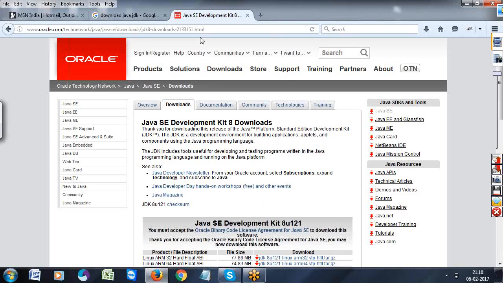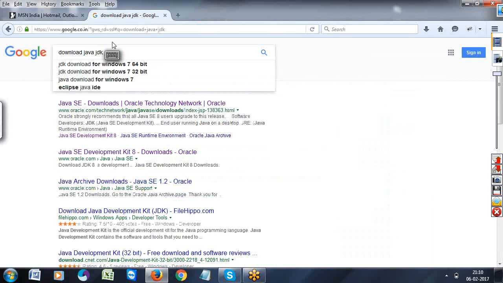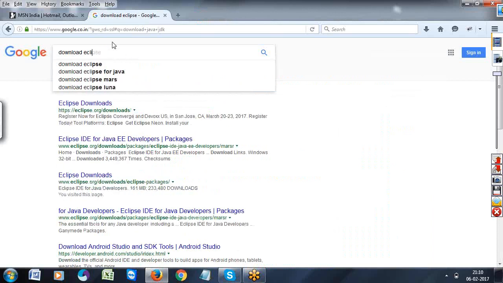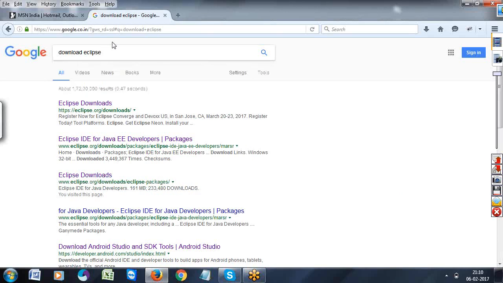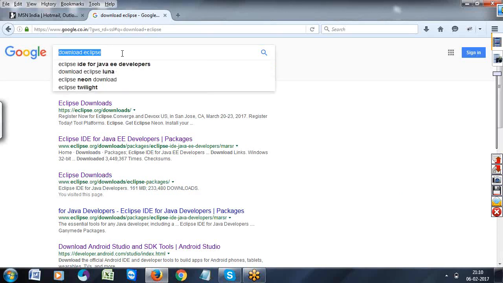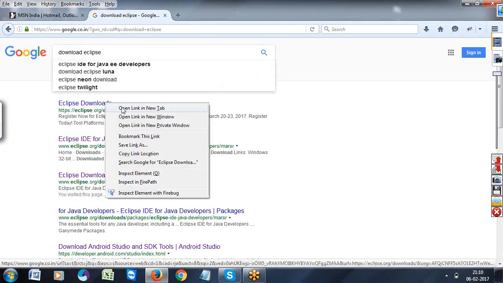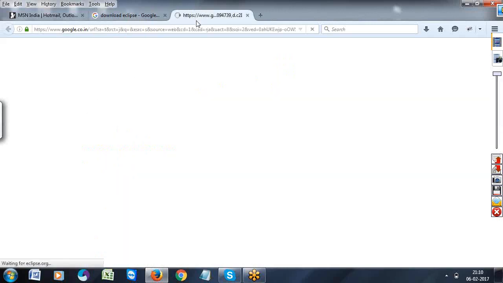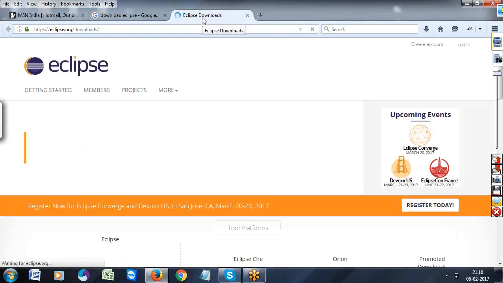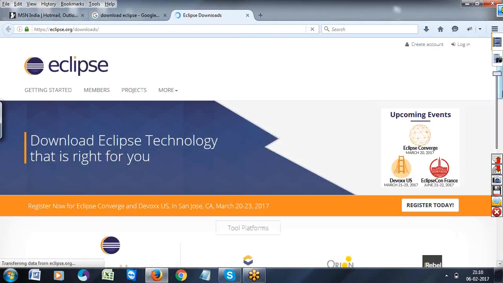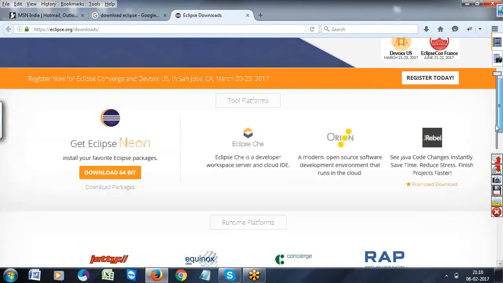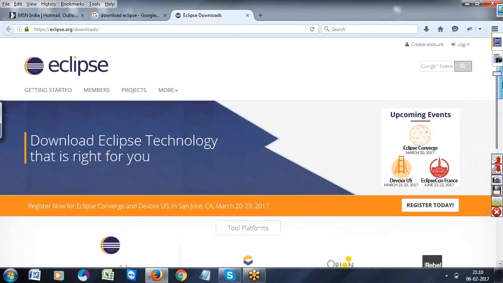Okay. Once the Java JDK is installed, now we can go for Eclipse. To download Eclipse, we can open Google and search for download Eclipse. Click on the first link. When you click on the first link, we can go for some other link.